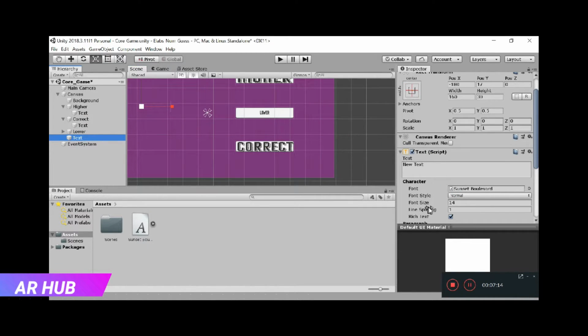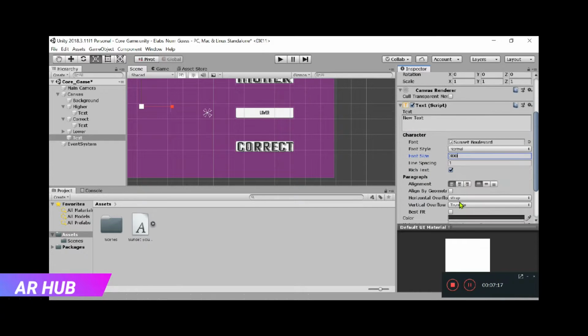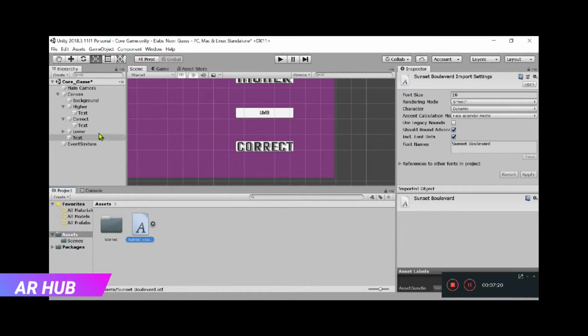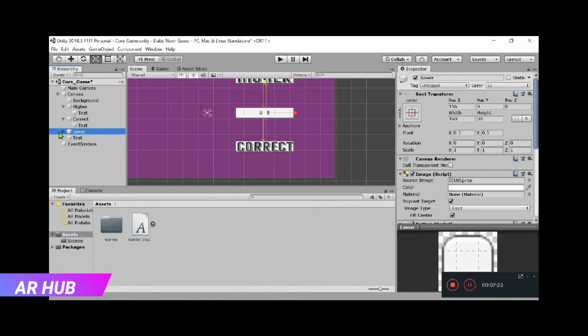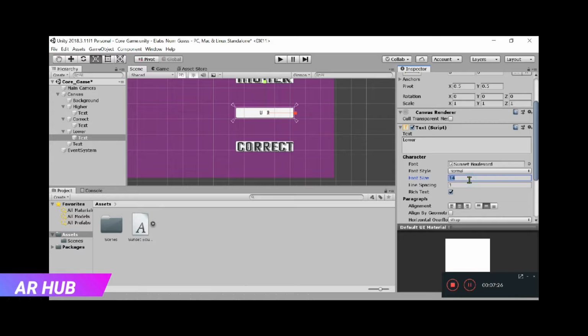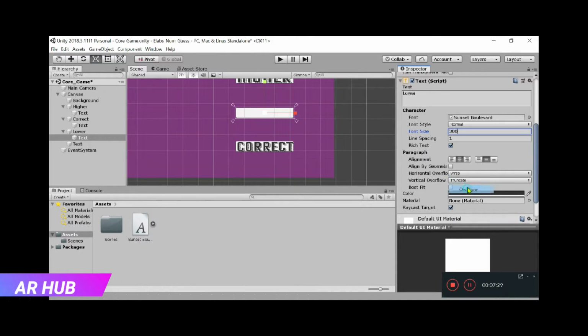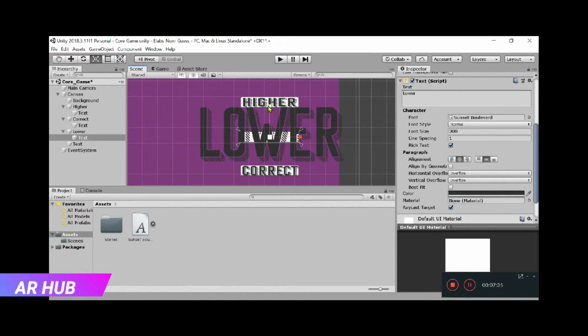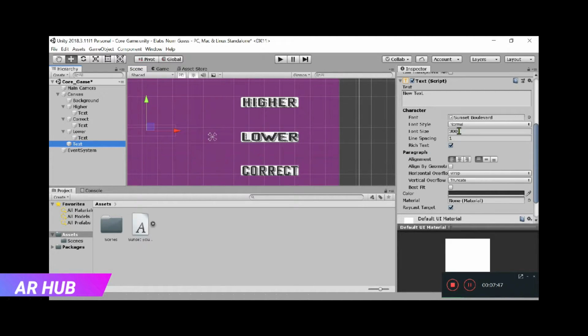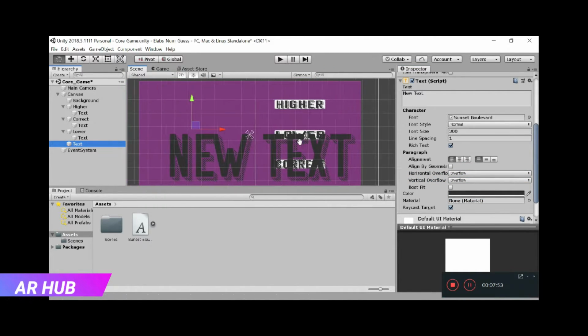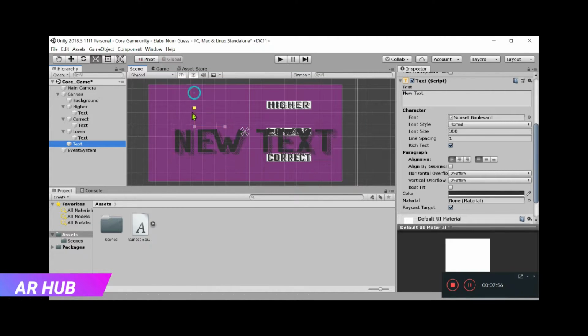Now for the lower text, font size 300, font size 300. It should be horizontal overflow, overflow, vertical overflow, overflow, and then resize your text. Resize your text, not the button. Keep that in mind. Every time a text should be selected and not the button. And this text also we will make it 300, overflow, overflow. This is the new text, the text where we will be displaying our guess number.